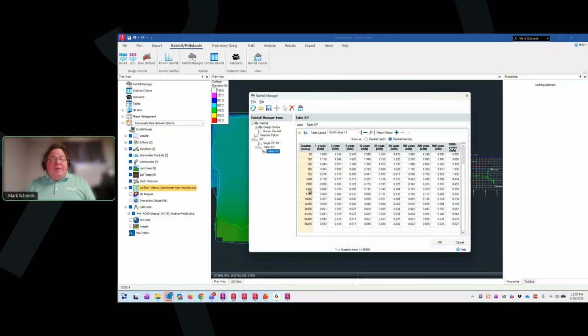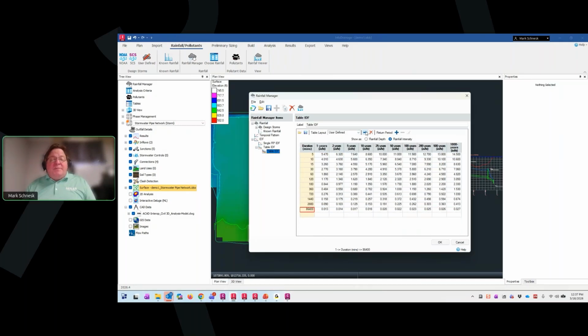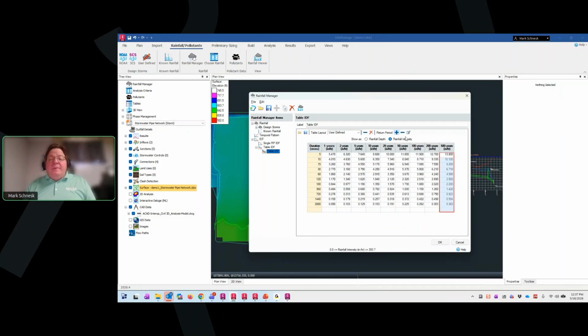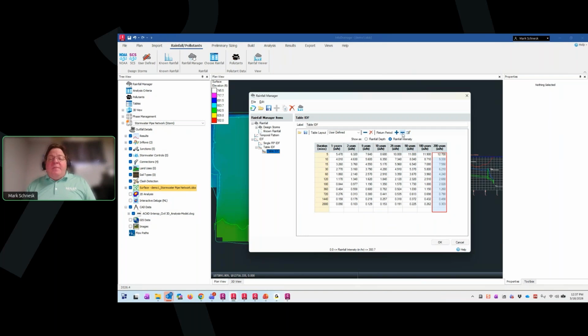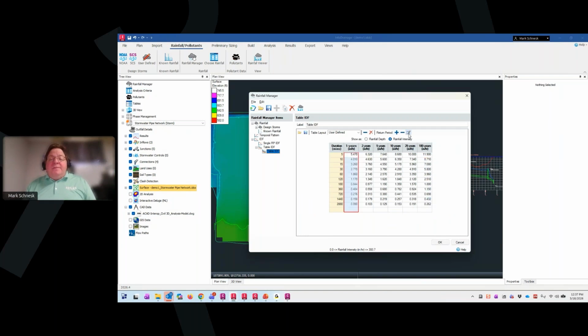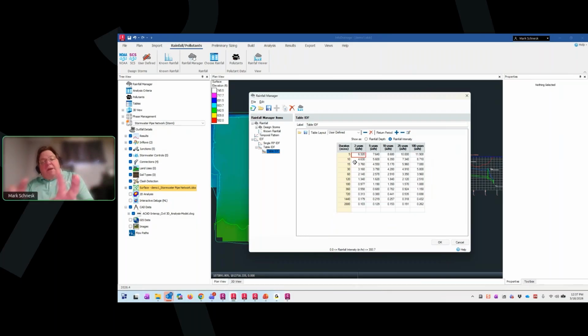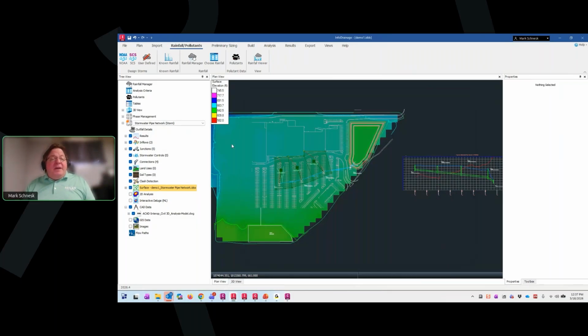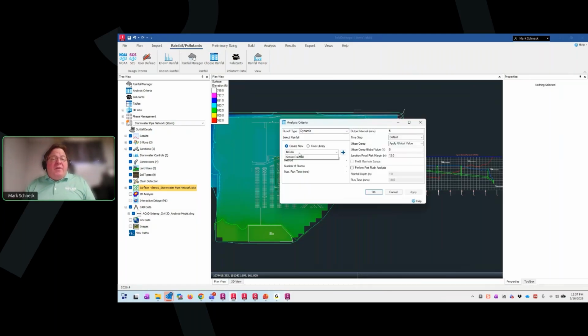If I wanted to get rid of some of these, oops, minus, and I can get rid of some of these returns too that I don't want. I don't think I'm doing a 500. Maybe I do need to do 500-year storms these days. I don't know. Right? So you can minimize your curves down, give it a name, and then when you hit OK, it creates that.